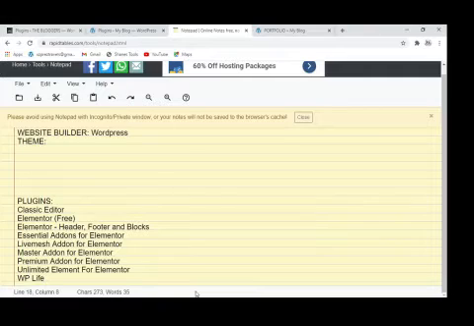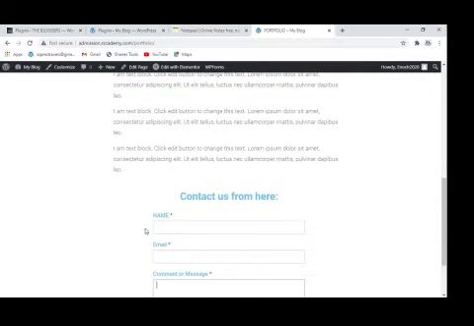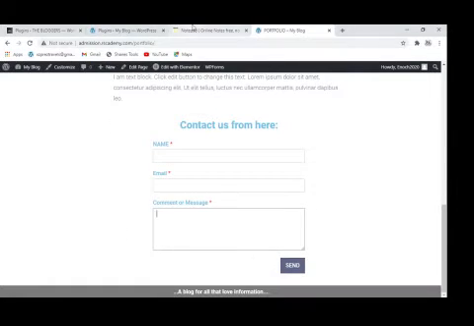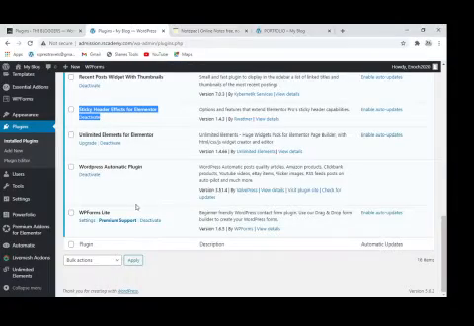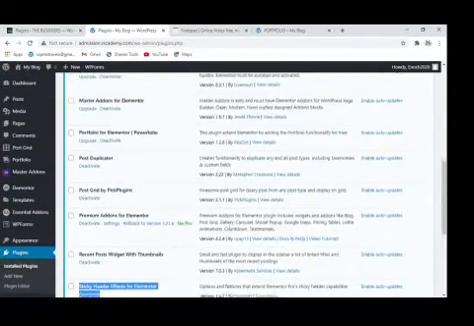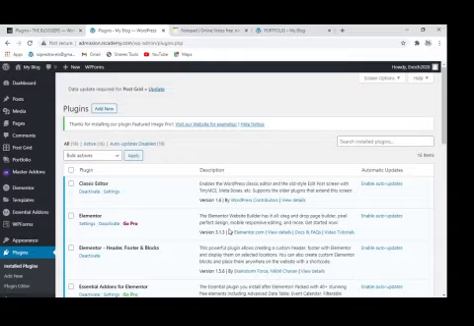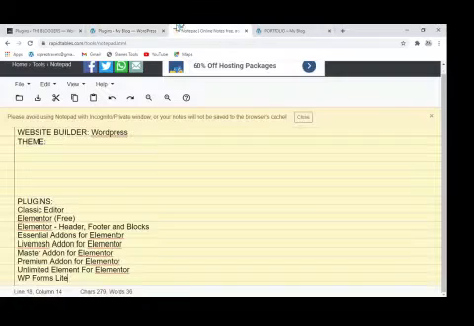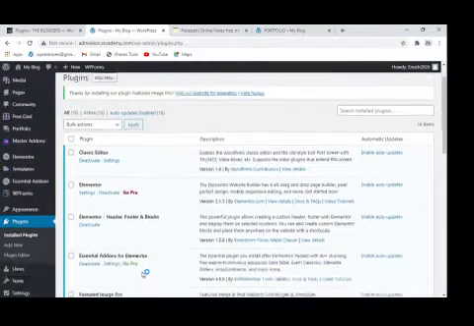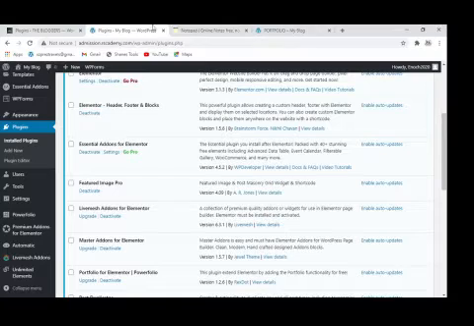So these are what we use: WPForms Lite. It is used to build forms. The form you are seeing here, that's what we used to build this form that you are seeing. So these are the plugins that we use. Leave others, we don't use those ones. Just leave others. These are the plugins that we want to use.